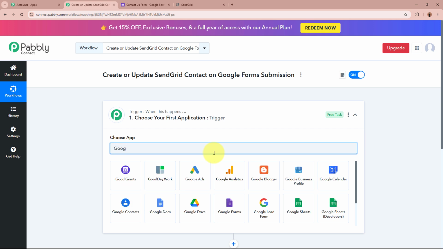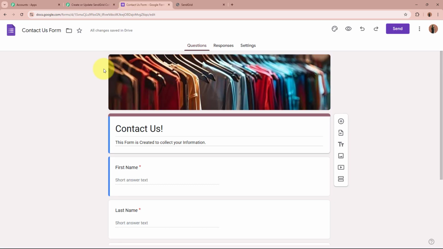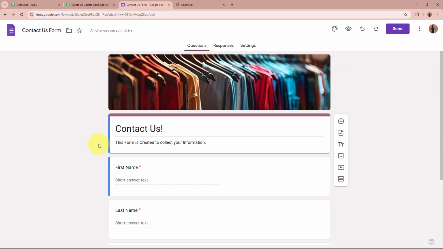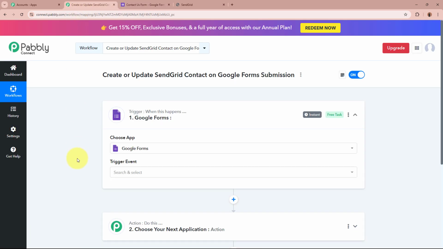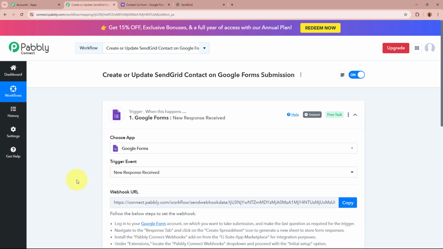And for the trigger application, I'm going to select Google Forms, as with the help of Google Forms, I'm collecting the data of my leads. This is the contact us form that I've created that is embedded on my website. I want that as soon as a new form submission is done by the lead using Google Forms, automatically Pabbly Connect should capture the response of that. And that is for my trigger application. I have selected it as Google Forms. And for the trigger event, I'm going to select it as new response received.